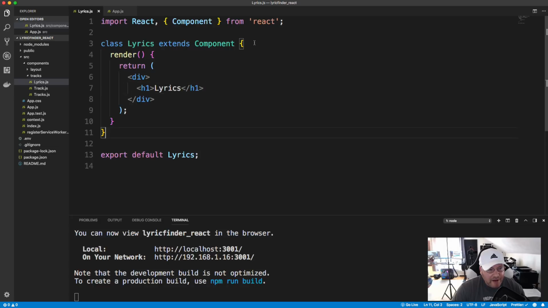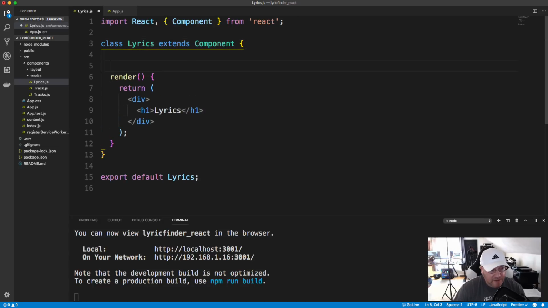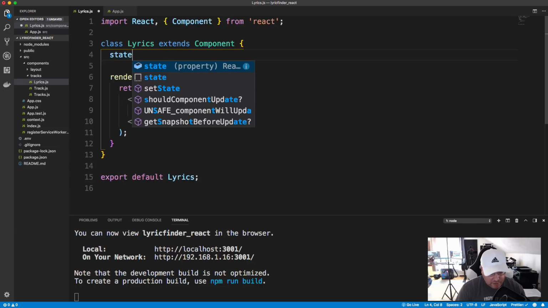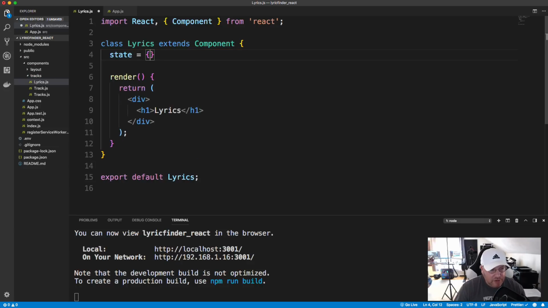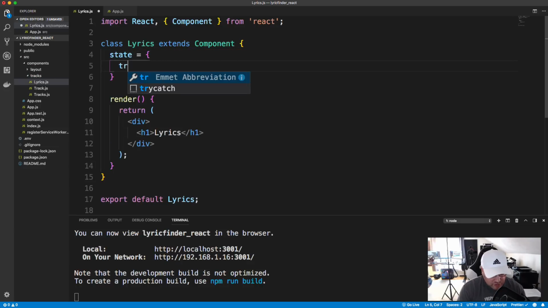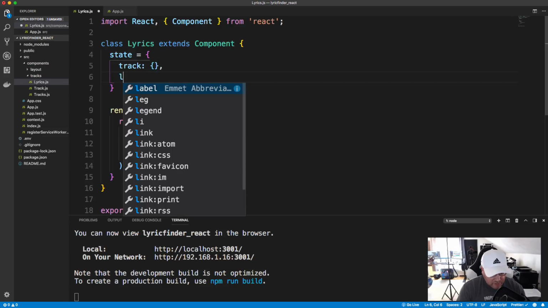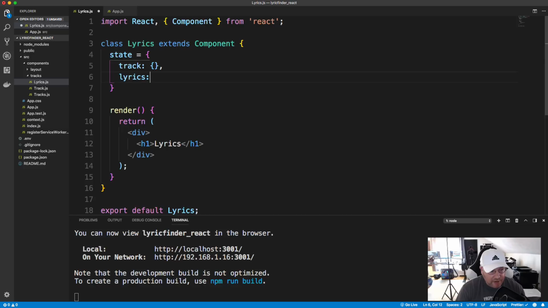Now this component is actually going to have some component level state, which is going to be the track, and also the lyrics.